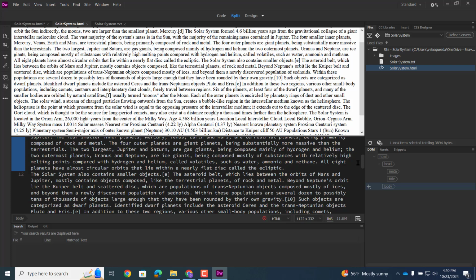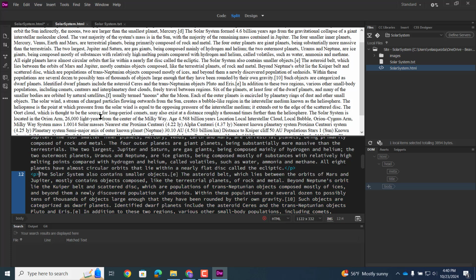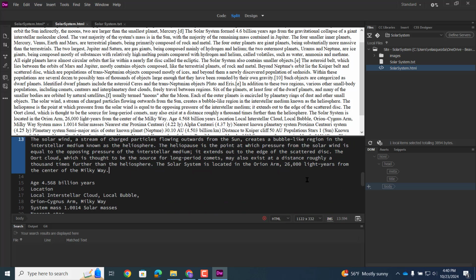So here, closing paragraph. And then here's the next paragraph. So we put an opening paragraph tag. Again, we want to put the end tag at the end of the paragraph. It's trying to be helpful, but it's not very helpful right there. Okay, so now we have our paragraphs in there.